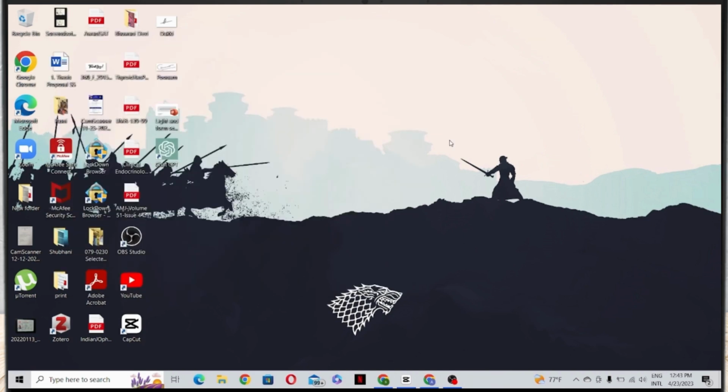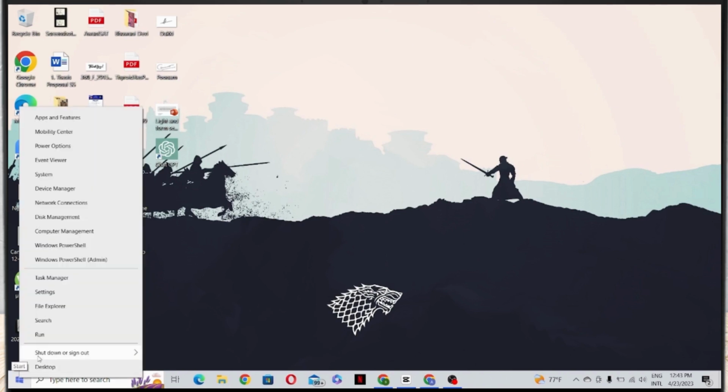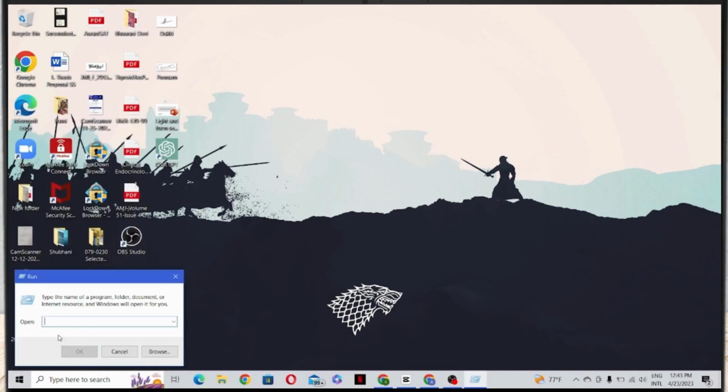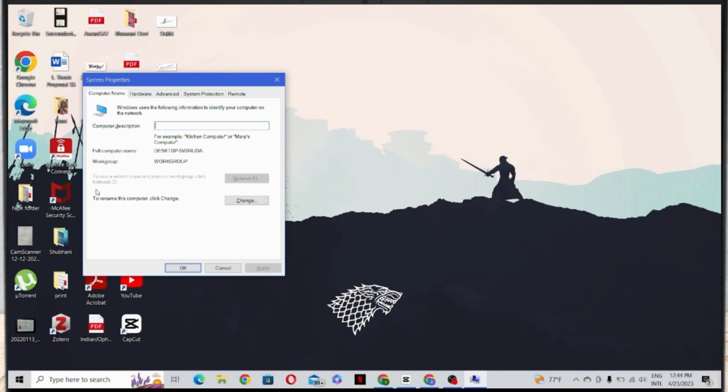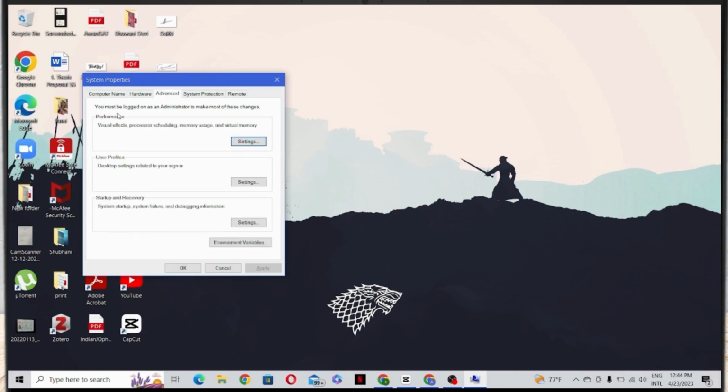For the second step, you again have to go to the Start icon and do a right click. Now again go to Run and you have to type sysdm.cpl. It should redirect you to the system properties, and here you can see tabs like computer name, hardware, advanced.